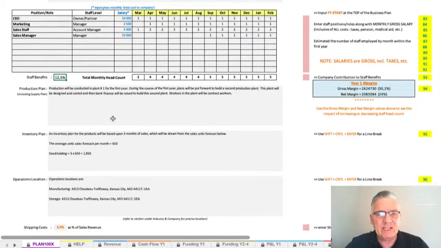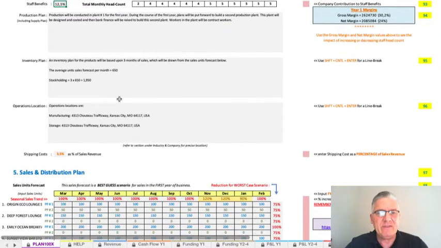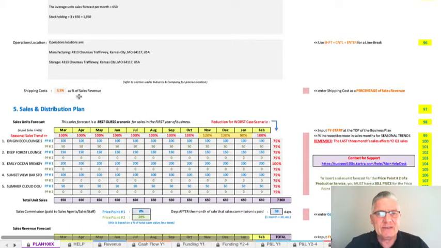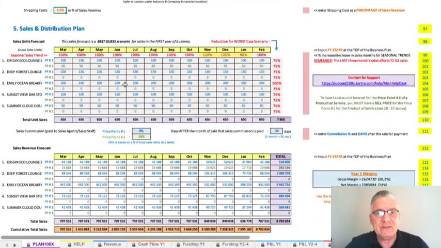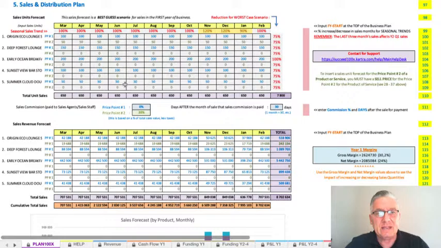Right, so we have production plan, we have inventory plan, we have the operations location, and we have shipping costs. So shipping costs we've left in at 3.5%. We assume we've got a physical product that we're shipping. That's not a bad number. You'd normally find 3.5%. Somewhere between 3 and 4, maybe even 5% in some cases would be your shipping as a percentage of sales revenue. Right, down to the distribution plan, sales and distribution plan.